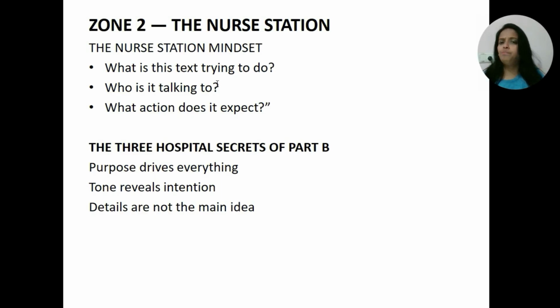So when a nurse picks up a memo or a protocol, they don't stare at every word. They immediately identify three things. First thing, what is this text trying to do? Second one, who is it talking to? And the third one, what action does it expect? So these three questions are the backbone of reading Part B.